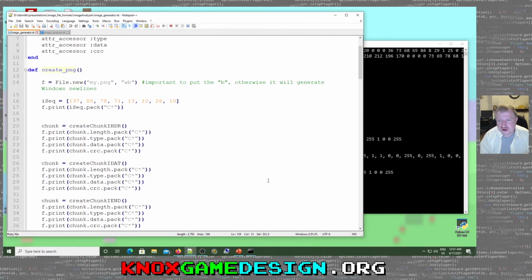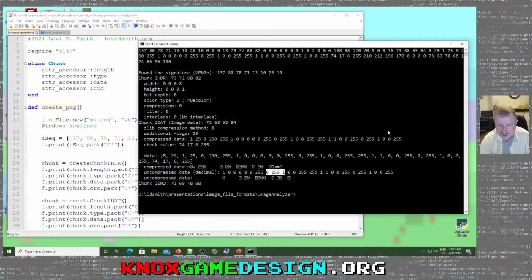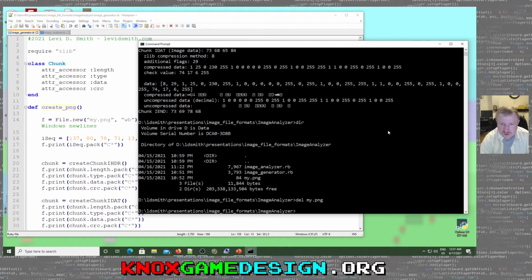What's interesting is that this is going to generate a file called my PNG. Let's see here. I'm going to delete my PNG, then run the Ruby image generator. And by the way, I'll probably put this out on my GitHub so people can view the code.